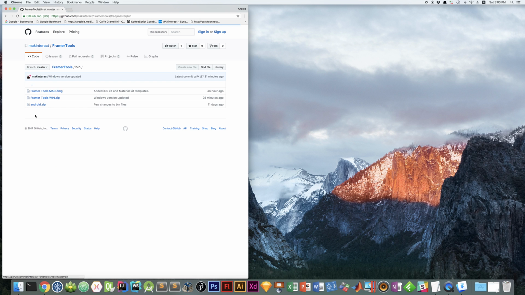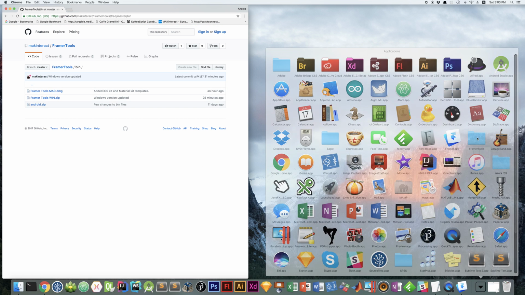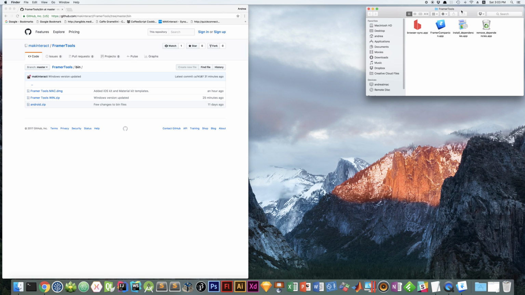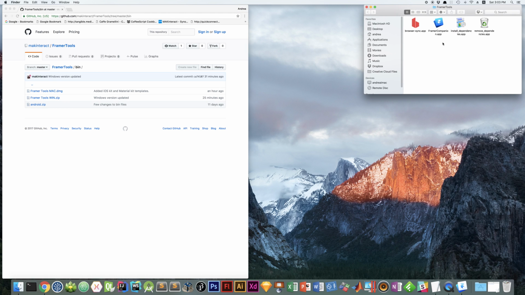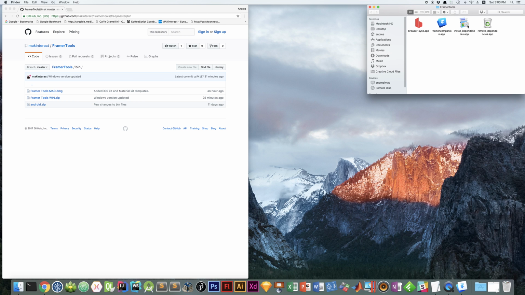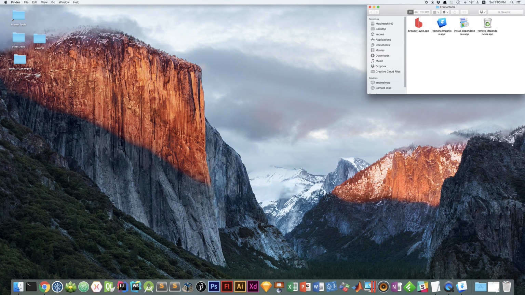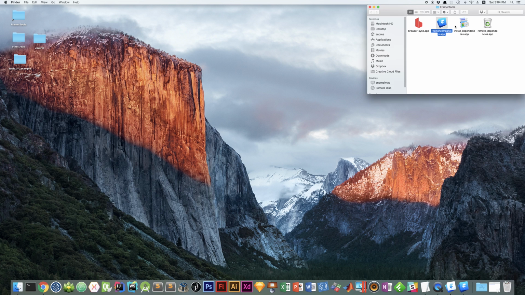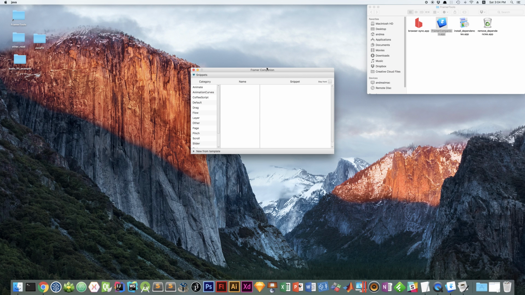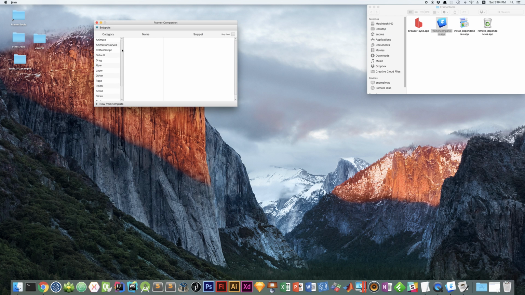So you go to Bin, download your FramerTools. In my case, I already downloaded and extracted in my application. It's just a simple folder with a few applications here, something for installing, something for removing all the tools, and this one basically are the one you're going to need. So let's say I want to start a new project with Framer. So what I can do is double click on this. It will open up for me this application.